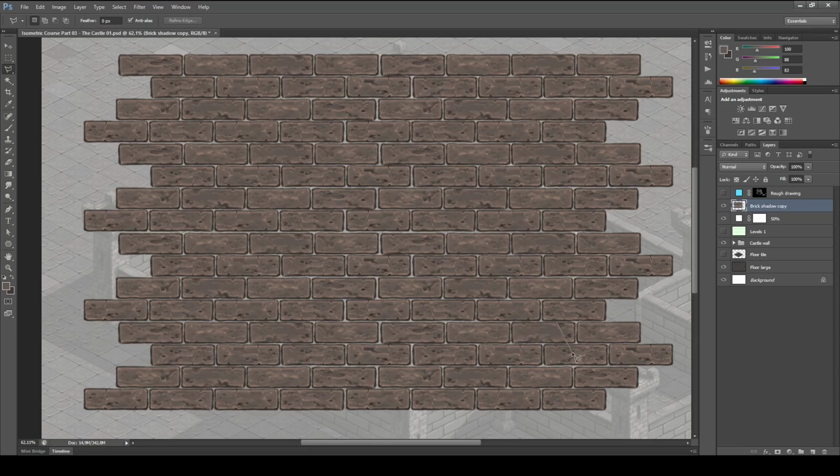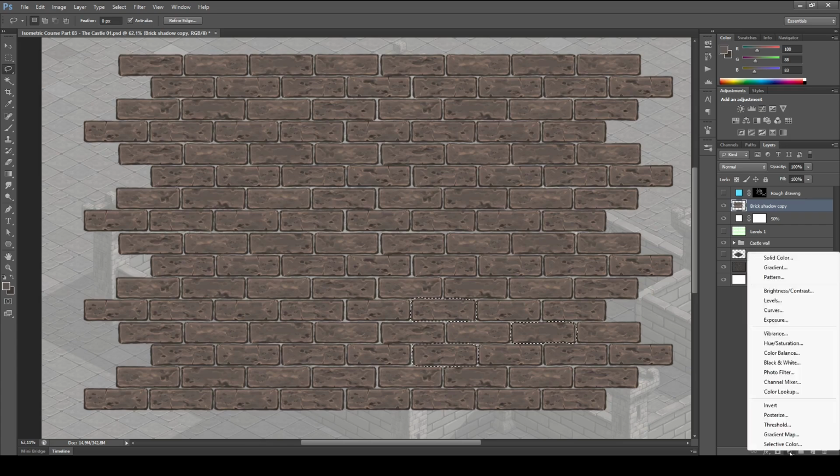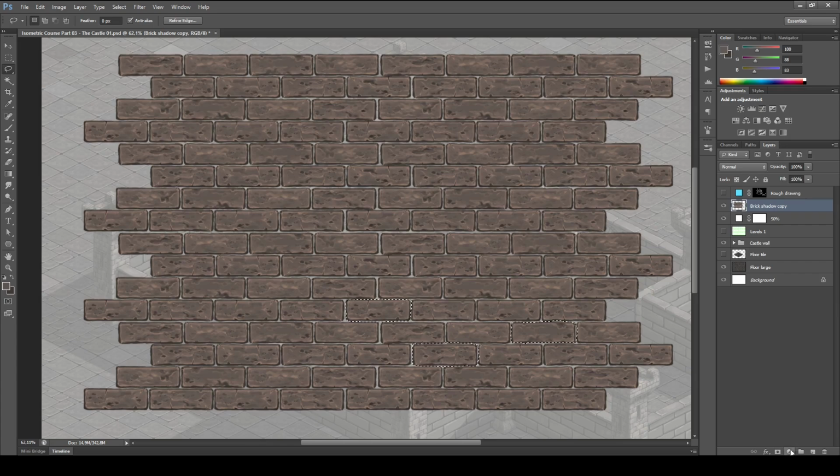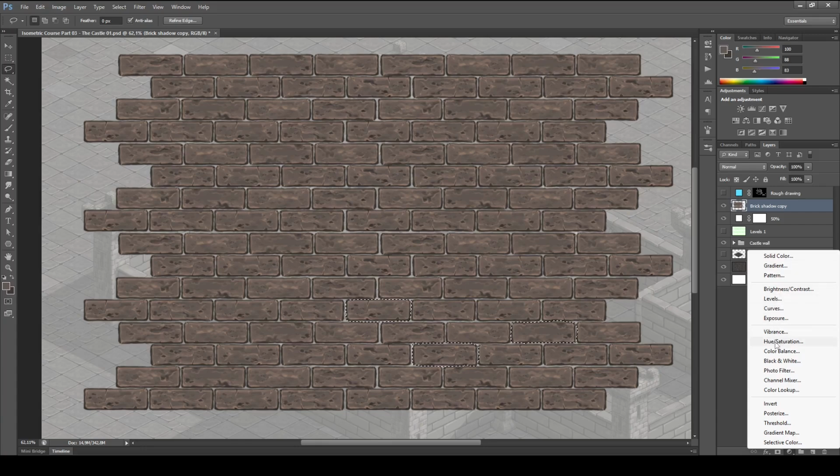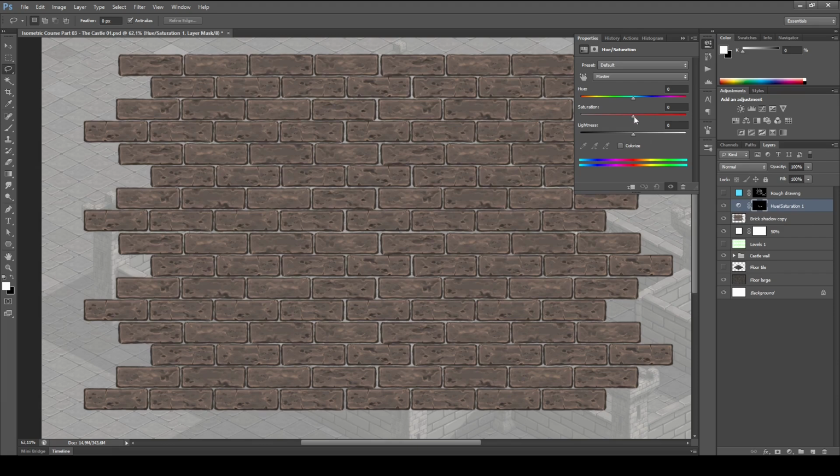So for now, I'm going to use my lasso tool and select a few bricks. I'm just going to do a few rough ones, and then I'll do a time lapse for the rest. So a rough selection like that, and then for this, create a hue saturation adjustment layer. You can adjust the saturation of that. You can adjust the value, make it slightly darker or lighter, and the hue as well.